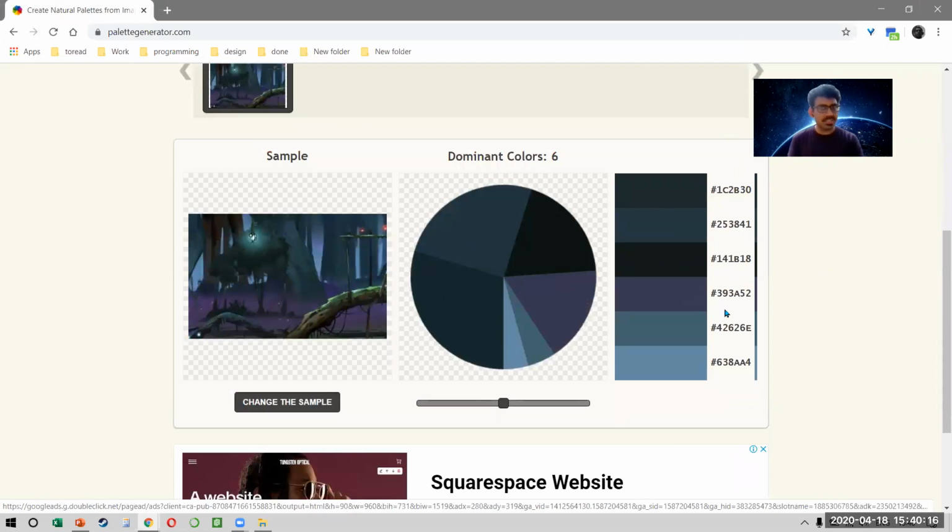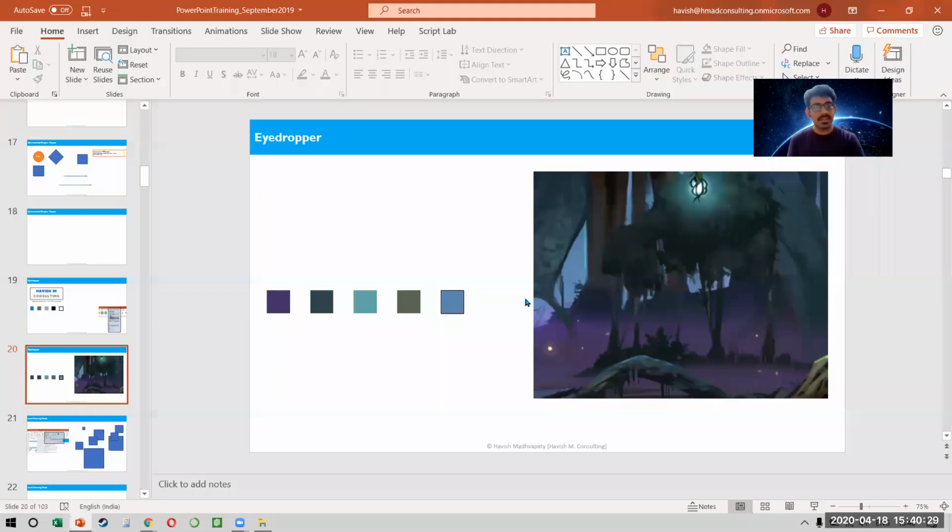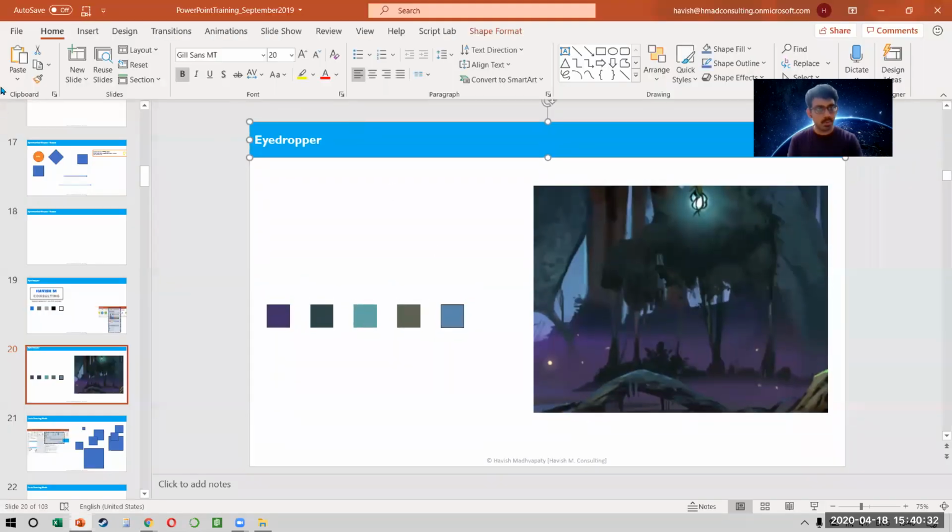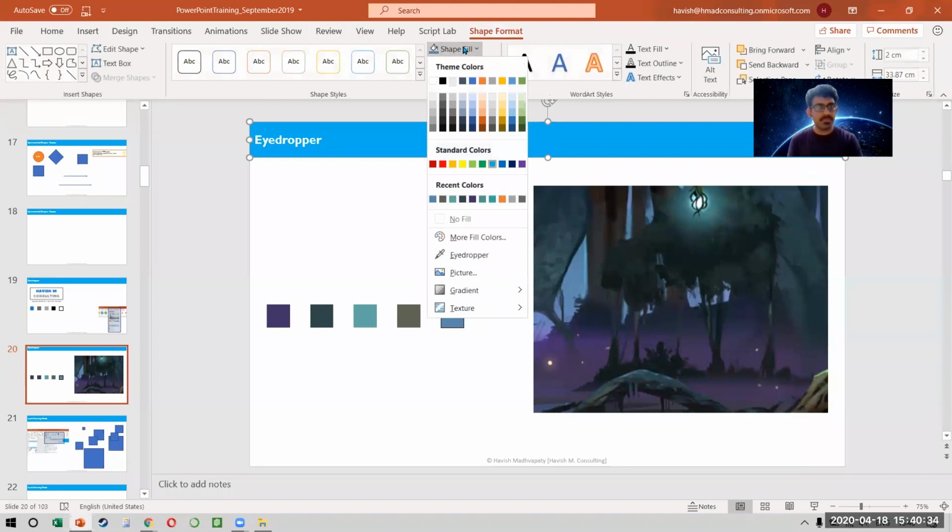These are called hex codes. These are not RGB codes, but you might not be aware of this. But now PowerPoint also gives you the ability of inserting a hex code. If you notice, I can just copy a code. Let's say this one. And where do I put it? If I want that code, let's say for this blue, I can go to shape format, shape fill, and I can go to more fill colors.